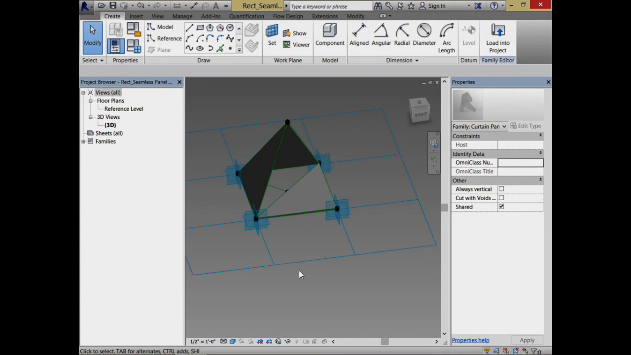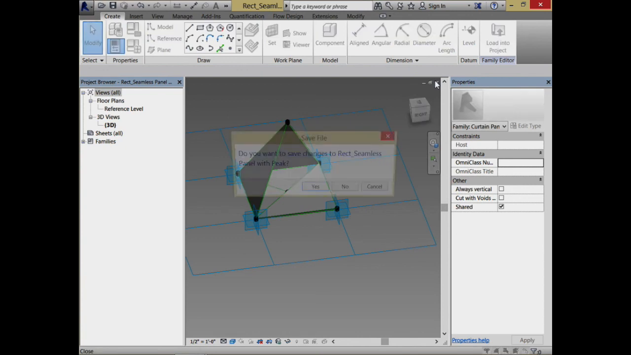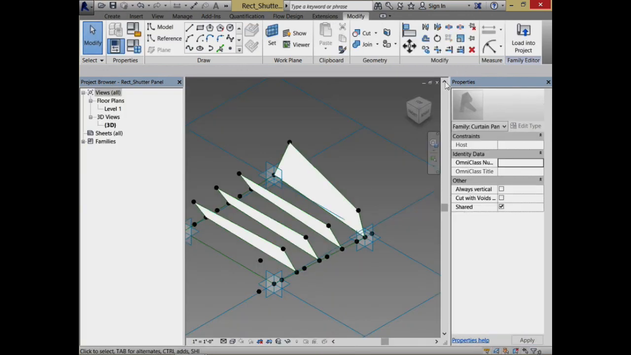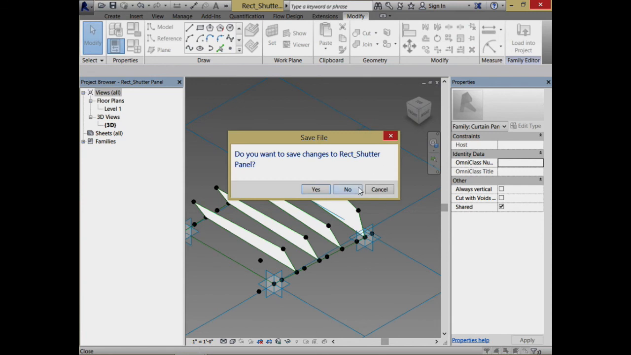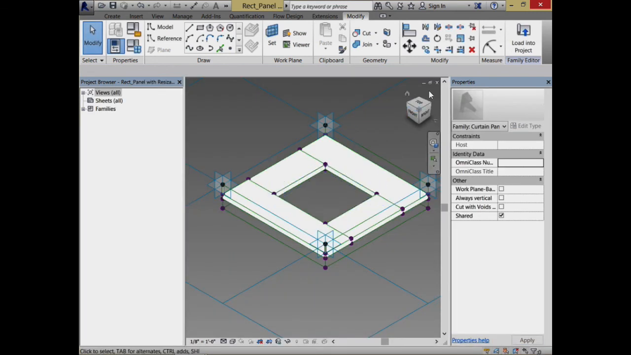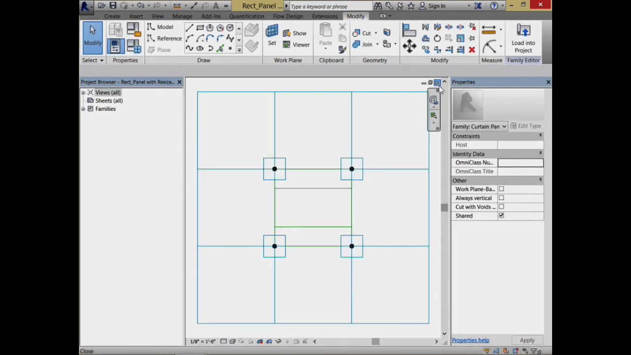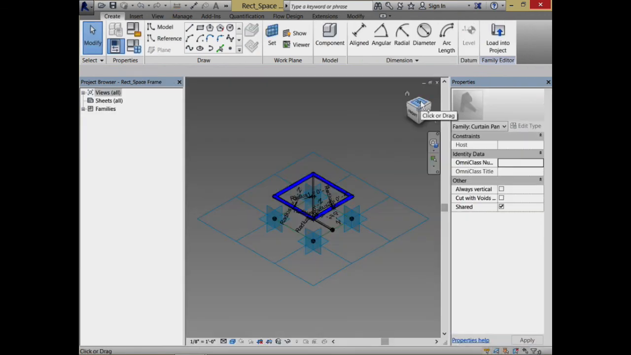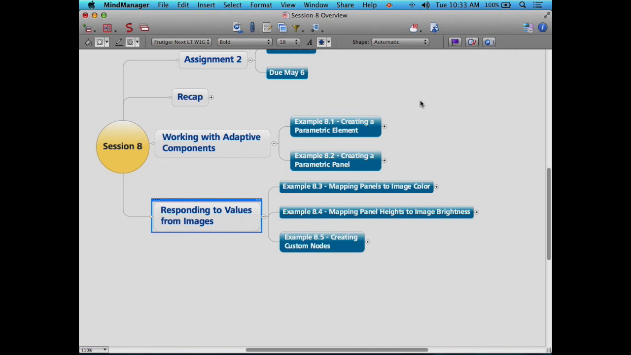I want to talk about images because images are fun. And here's what you need to know about images. If you can, please go ahead and open up a file that already has some stuff set up for us, just to make our life a little bit easier. Okay, and if you can open up 8.3, which is mapping panels to an image color. Let's talk about what we're going to do.